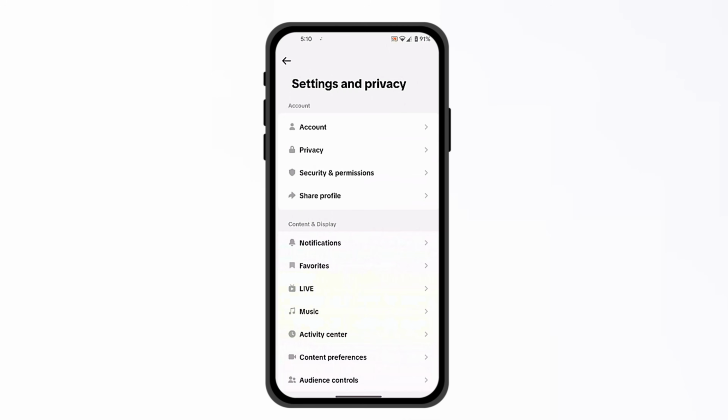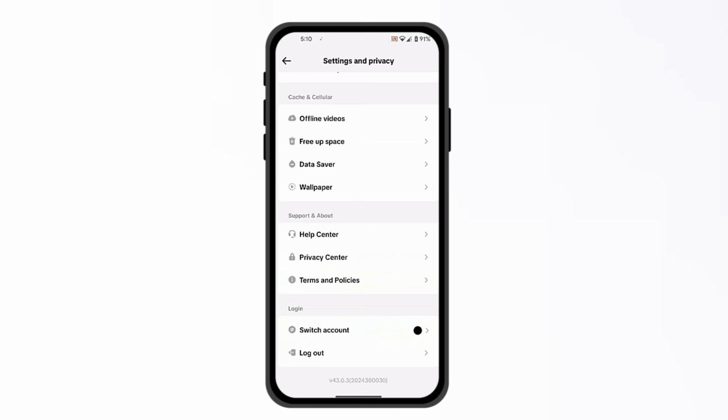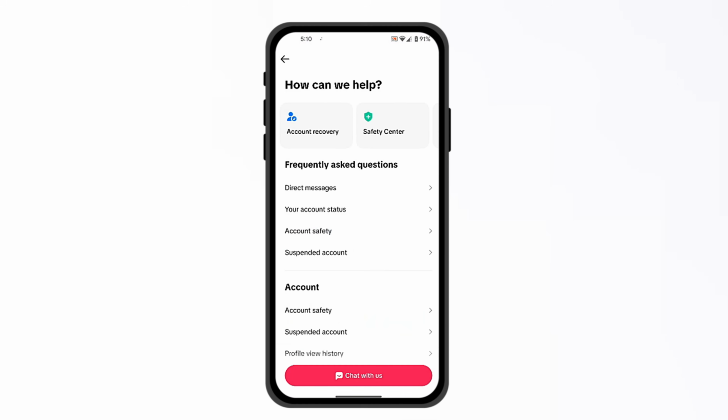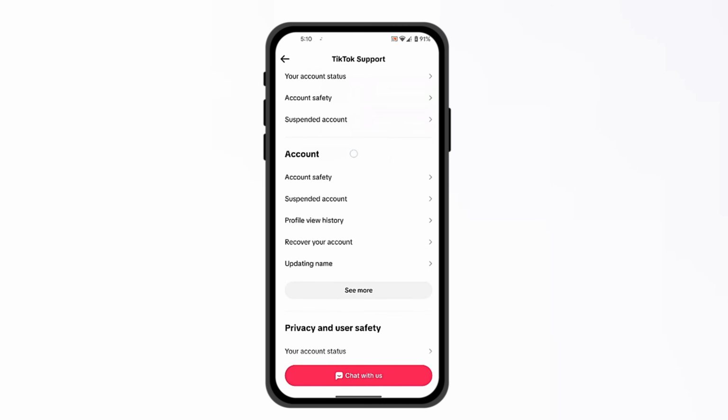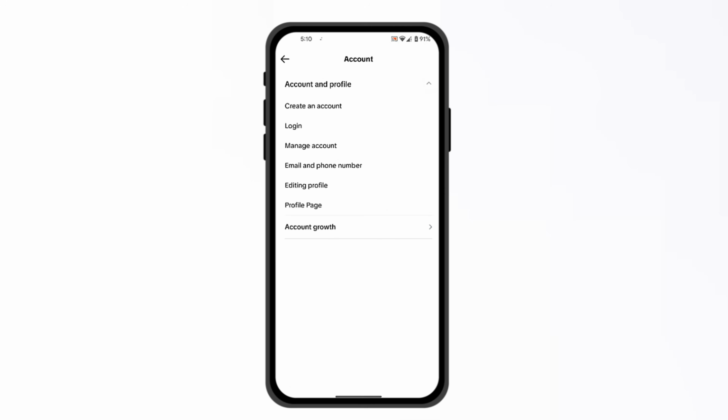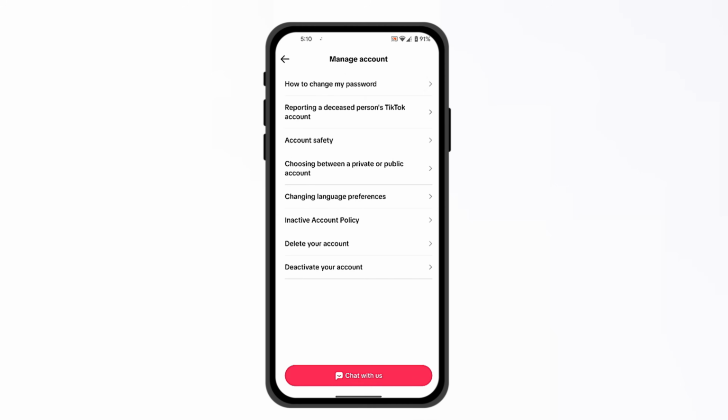Once you click on settings, you're going to scroll down until you see the button that says Help Center right here. Click on that one. Then from here, you're going to see many settings for your account and more. So go to the account section, go to see more, and then from here, go to manage account. And then from here, you're going to go to chat with us.